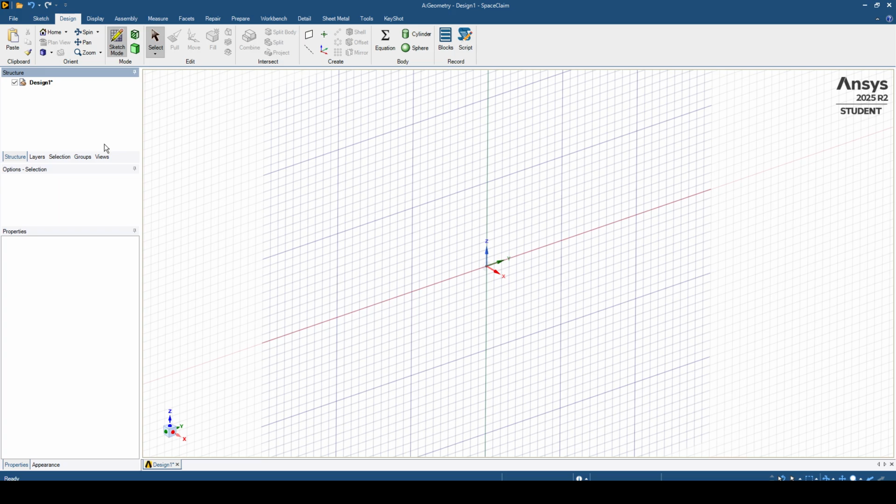So in the next videos, we are going to start with the basics. You will learn how to navigate in 3D space, create a simple shape, use the most important tools like pull and move, for example. Then we will move on to more advanced topics and real-world examples so you can actually apply what you learn. By the end of this series, you will be able to confidently create and edit 3D models in SpaceClaim.